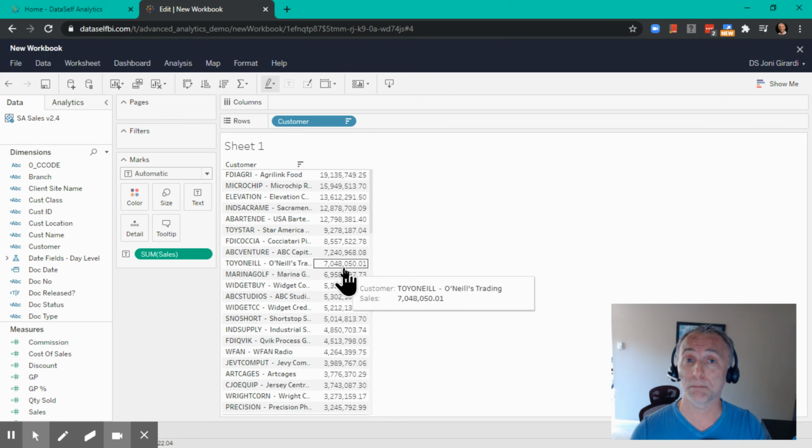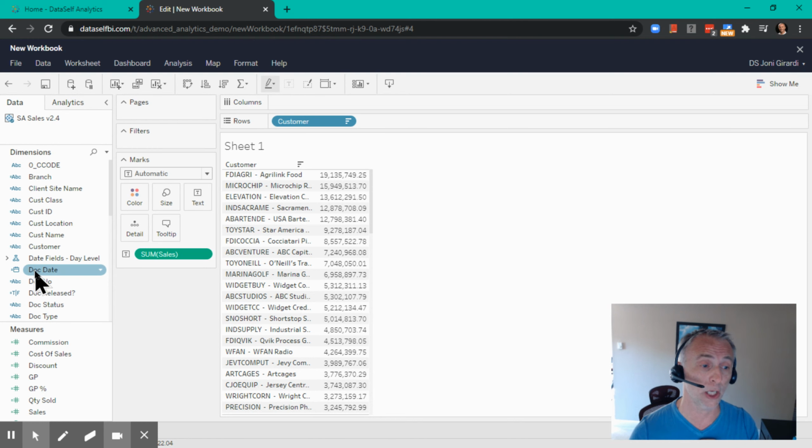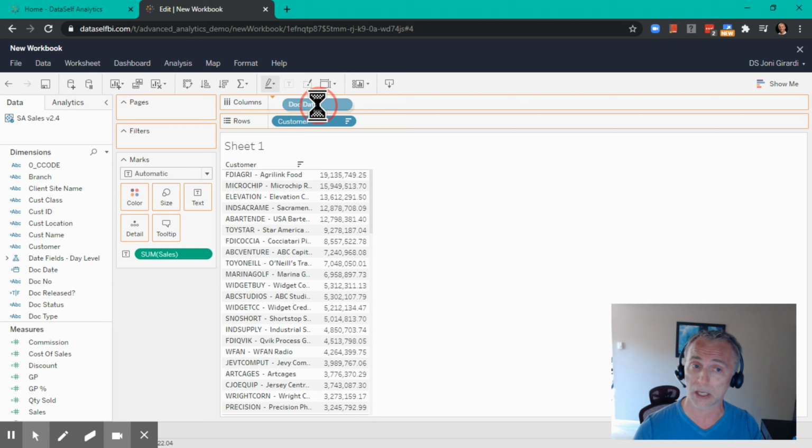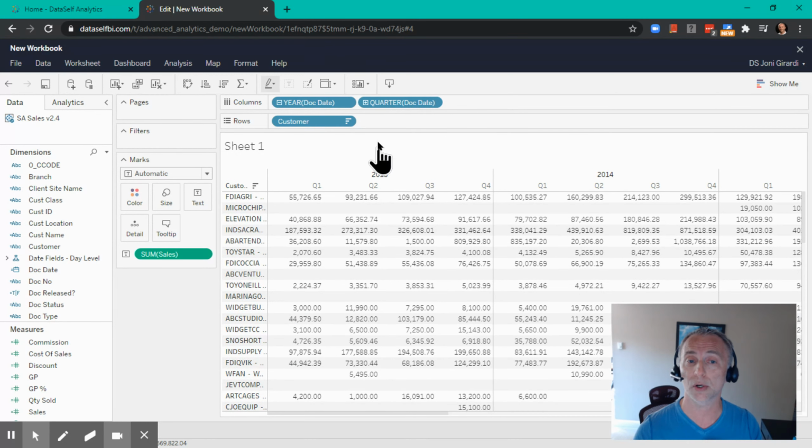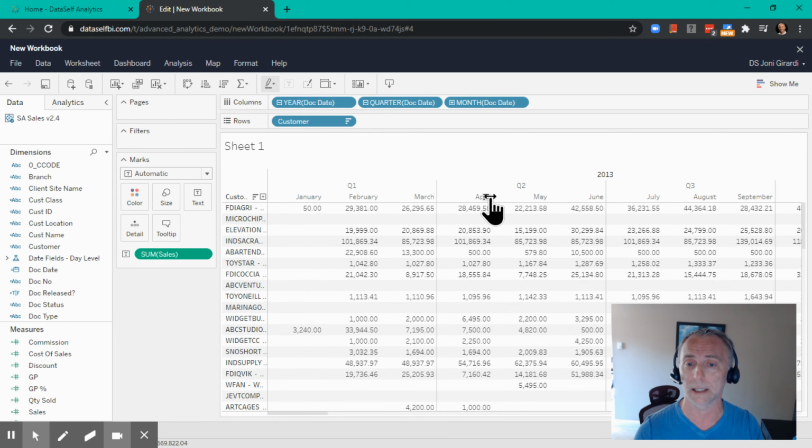Well, I want to break it down by year. So I take the document date and I can just drag and drop it into my columns. So right now I can see sales by customer in the whole company history, whatever your history is in DataSelf. By the way, if you click the plus here, you can drill down to quarters. If you click into the quarters, you can go to months and all the way down to the day level. I'm going to collapse back to the year level.